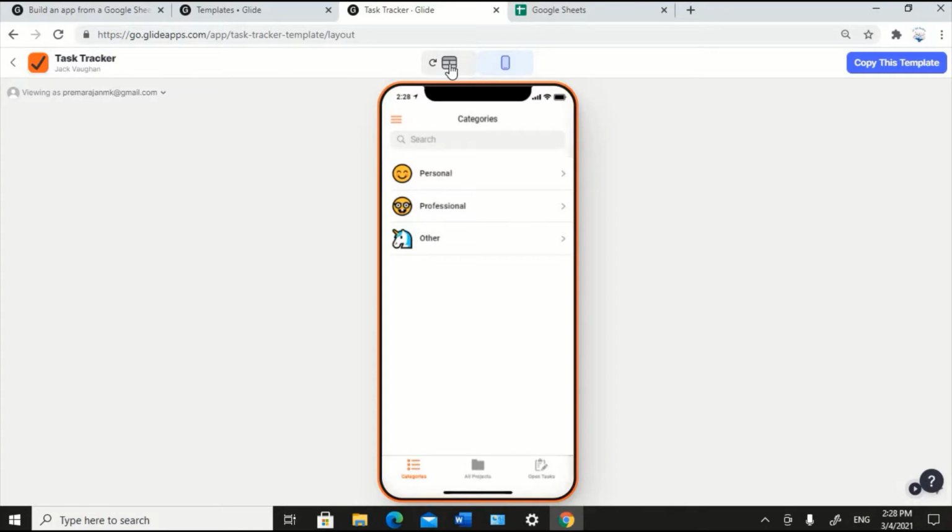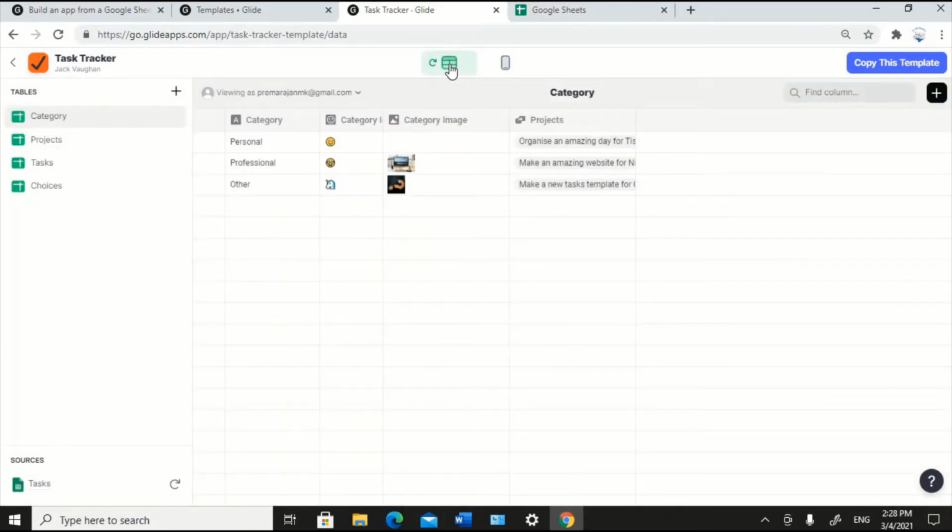Let's explore it further. If you choose the tab, it will show what are the tabs available. There are 4 tabs: category, projects, tasks, choices. These tabs are made by Glide based on the underlying Google Sheet. So this is the data view and this is the layout view.